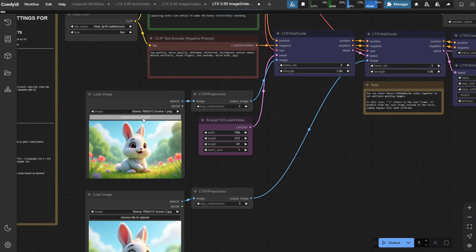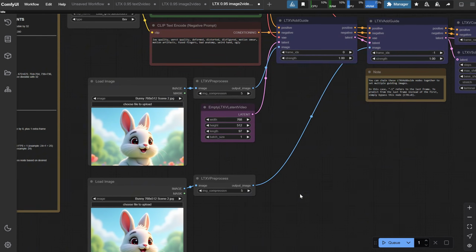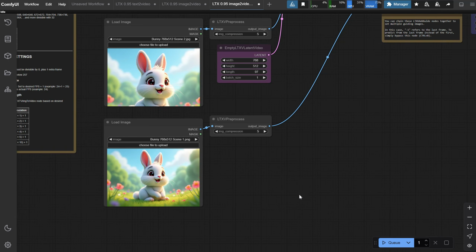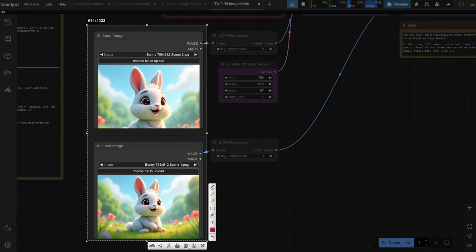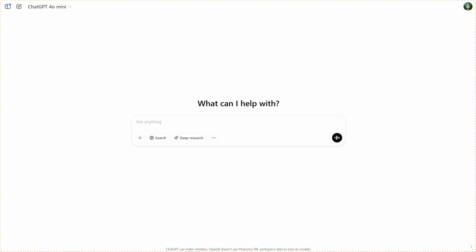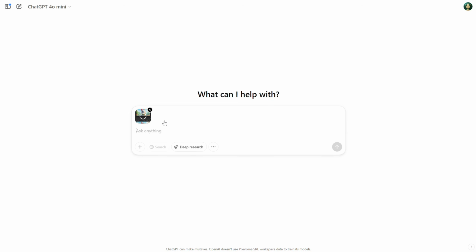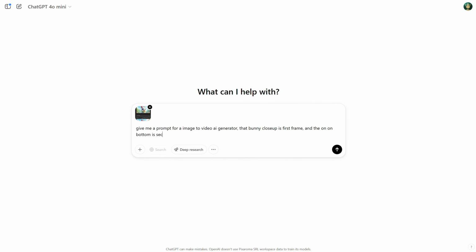Let me see if I reverse the frame, starting with the close-up and then getting the bunny with its whole body. What I like to do is take a screenshot of these 2 nodes, so I get a single image, and then I paste it into ChatGPT. Here you can ask it for a prompt in a lot of different ways, or even build your own GPT. I just asked for a prompt for an image-to-video AI generator, and I describe what I want to see, like what the first frame should be, and ask it to include some motion and camera movement.